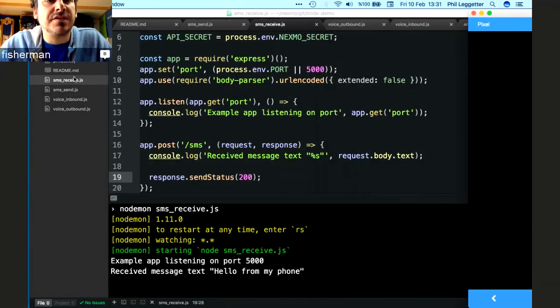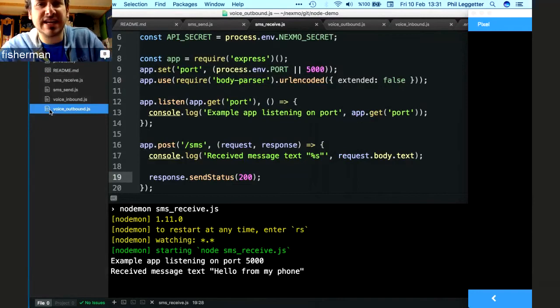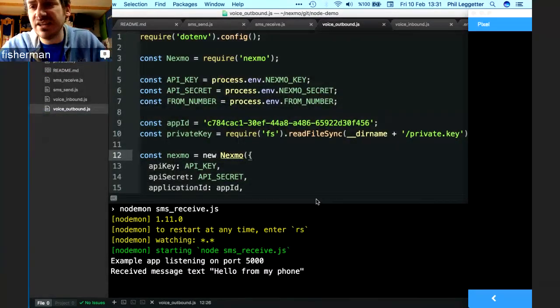Okay, so that's sending and receiving SMS. As I said, for the hackathon, we really want to focus on voice. I totally get that people will use SMS. It's easy. It's a quick win. But for this hackathon, we really want people to use voice. So we'll take a look at outbound. It is a little bit more complex.